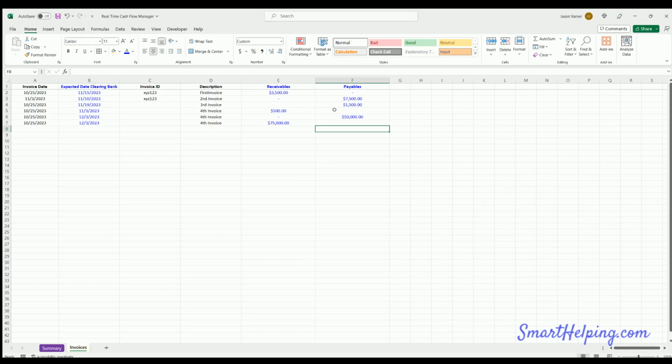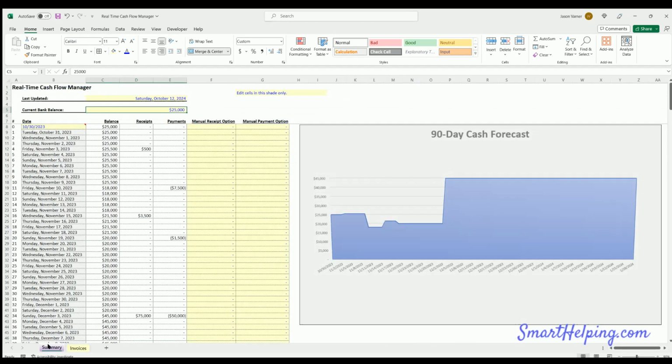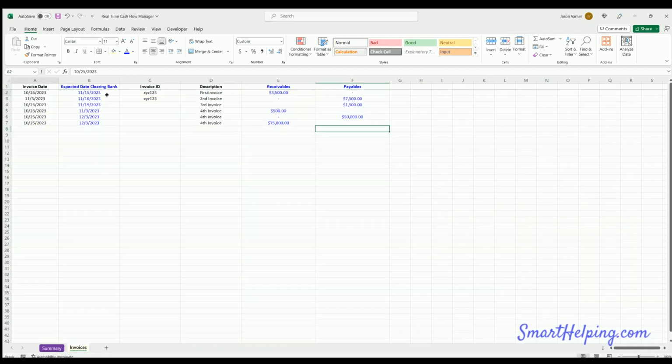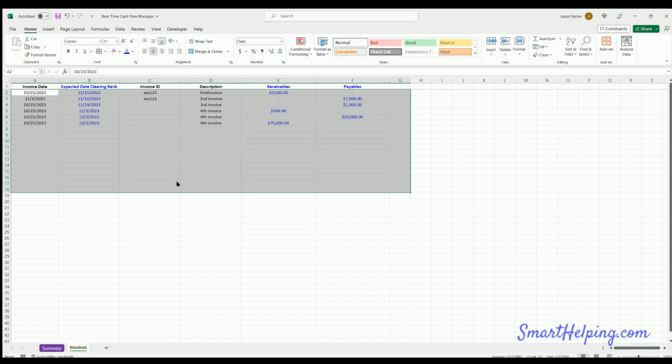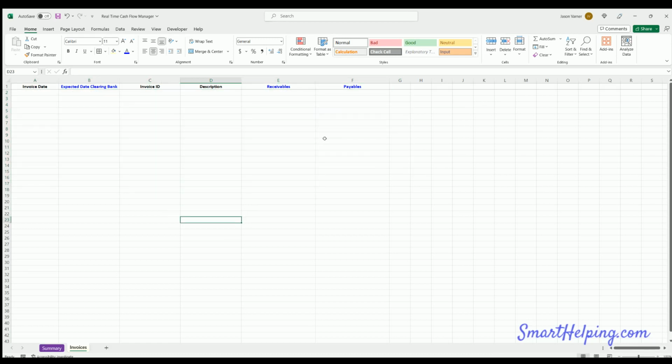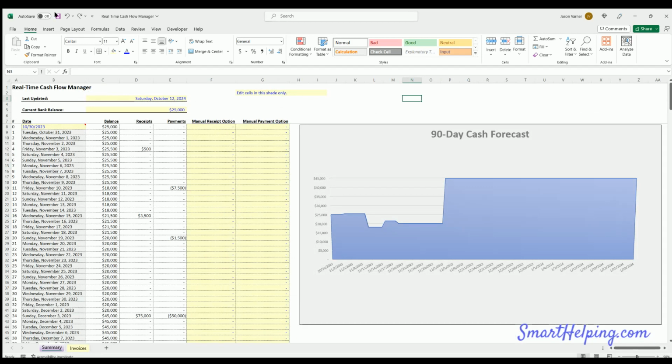Okay, for the base template, I'll leave these in here so you can just see how it's working. But you want to clear this out before you start putting in your own data. Just highlight it all, right click, clear contents, and then you could start from scratch. And you can use this through time.